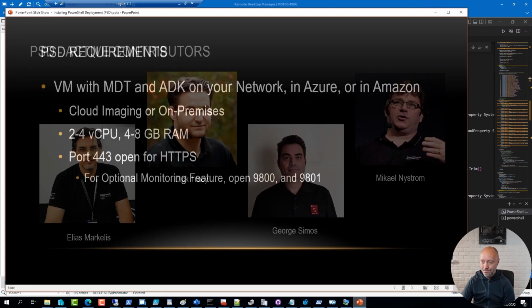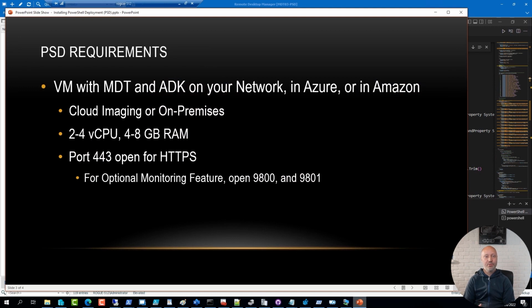Now, PSD doesn't require too much. It basically has the same hardware requirements as MDT does. So you need to have a VM with MDT and ADK installed. That VM can be hosted on your network, in Azure or in Amazon. It doesn't really matter. I recommend at least 2 CPUs and at least 4 gigs of memory, but it doesn't hurt to add a little bit extra, especially if you start to do more advanced customizations, adding in databases and whatnot to the mix.